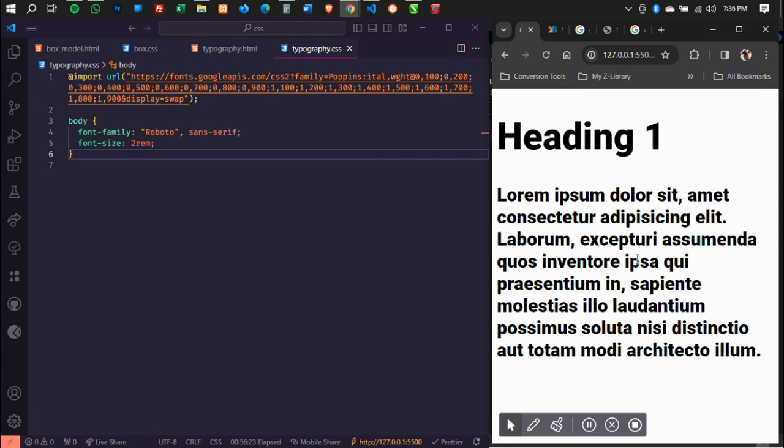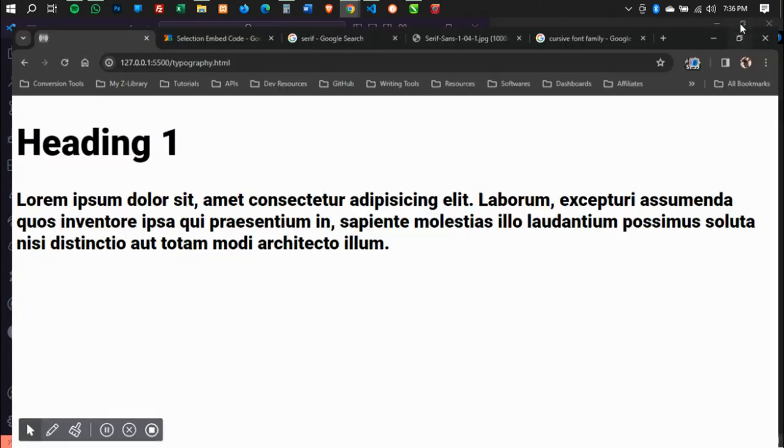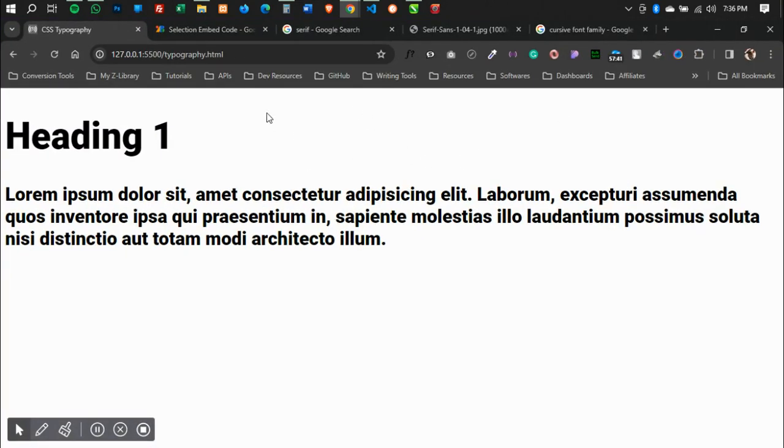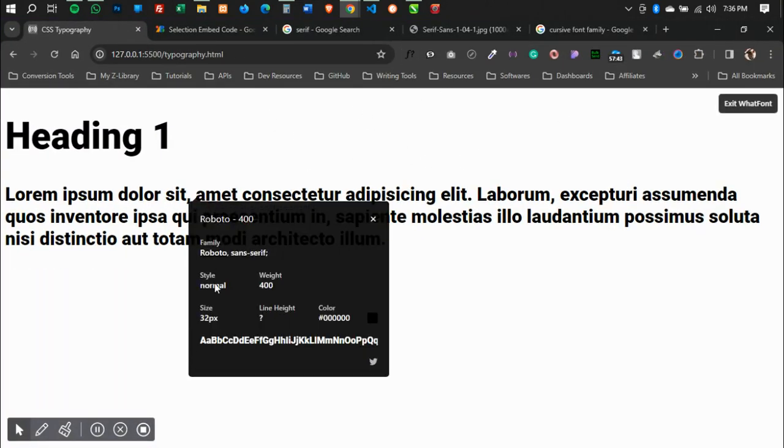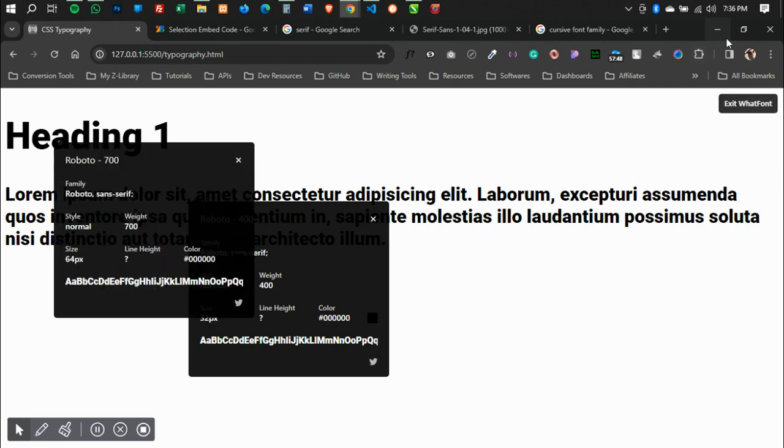So it's simply because the rem is taking the root element of the page, which is 16 pixels. If I should check, this is showing me 32 pixels and this is showing me 64 pixels.